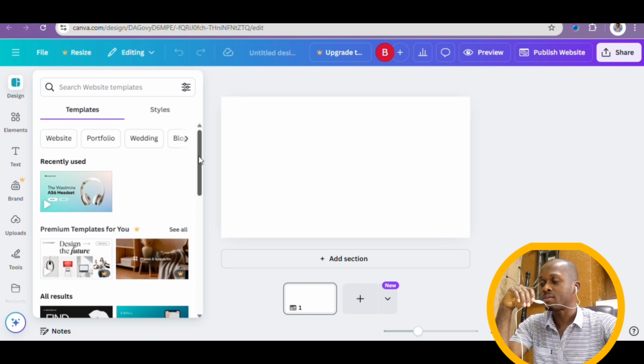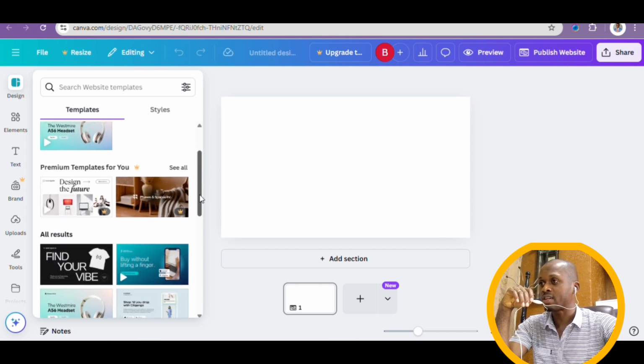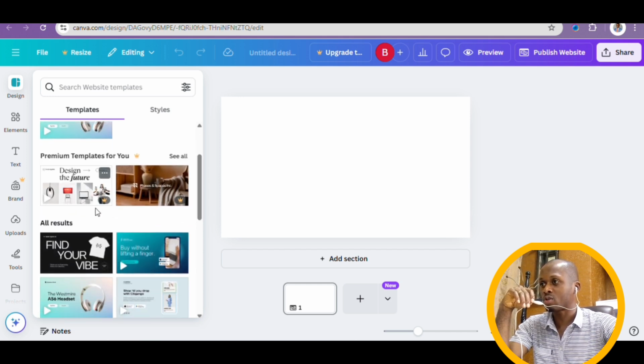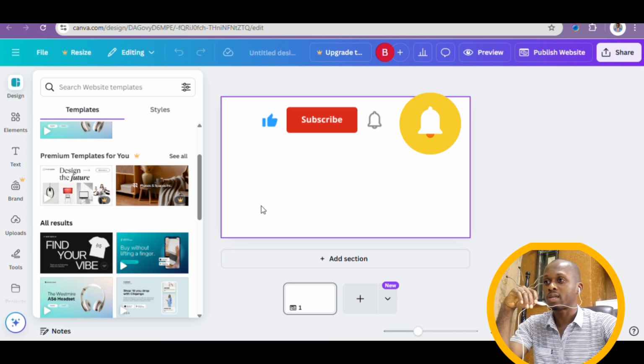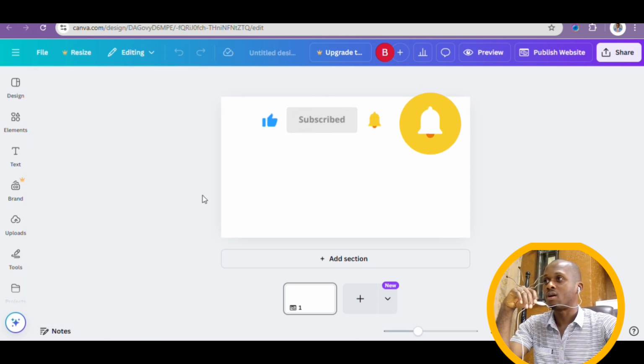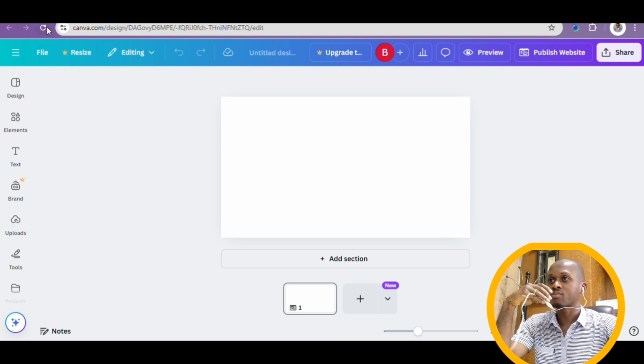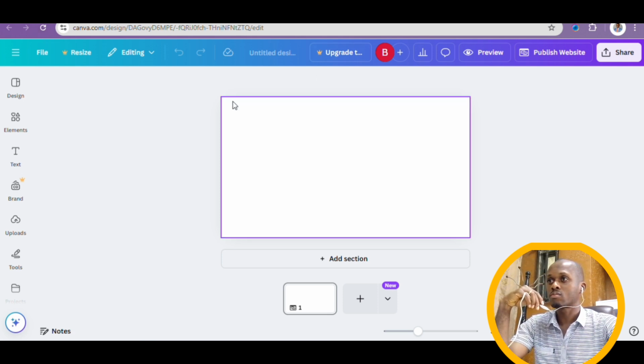As you can see, there are several templates. Even a wedding website, a wedding template is here. You can see a headphone template. There are many of them. As you can see, this one is a pro version. So let's go to the one that is a bit free.